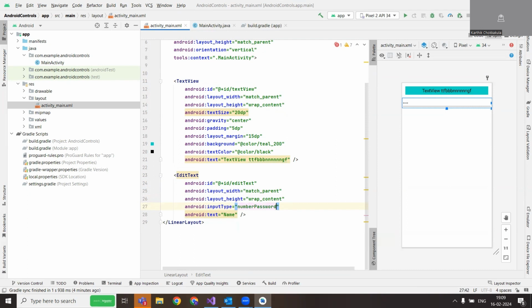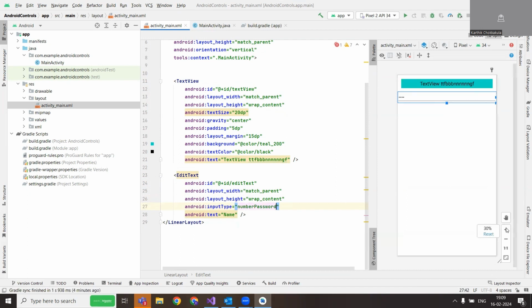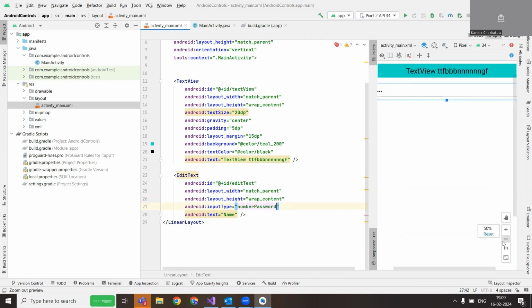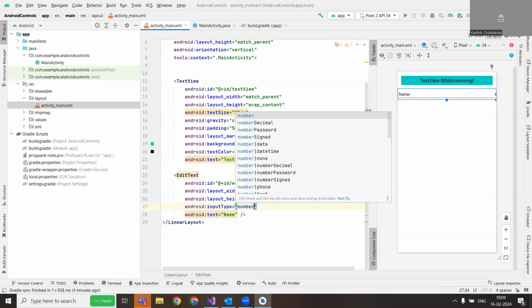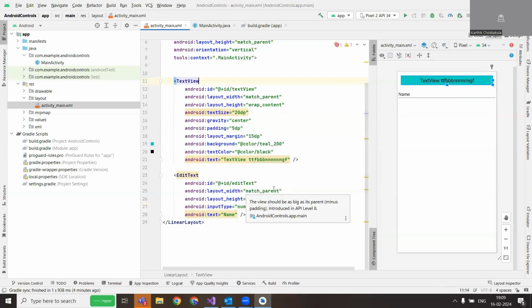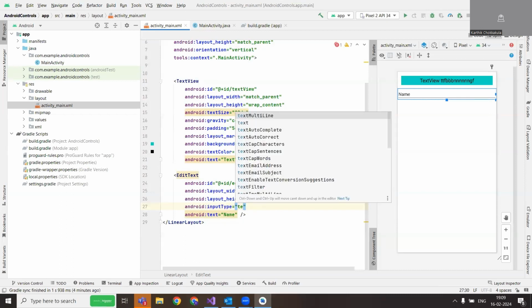If I say number password, so you see your data. What happened to your data? So when I give number password, your data is encrypted where you can't see. Okay. If I give number, then whatever data you enter, maybe when you click on the keyboard, numbers will be visible to you. Based upon input type, actually, your display, everything will change.